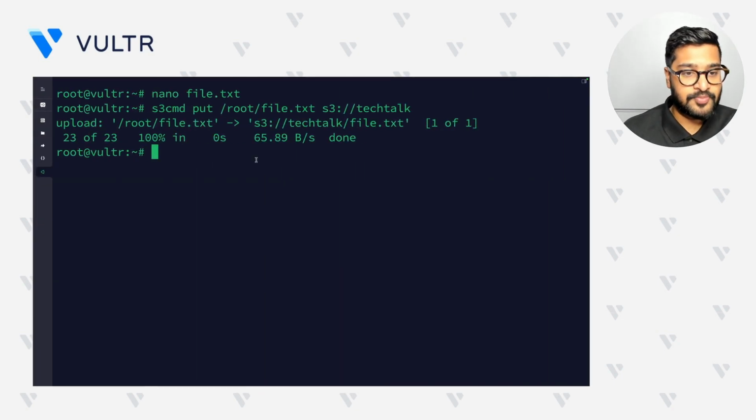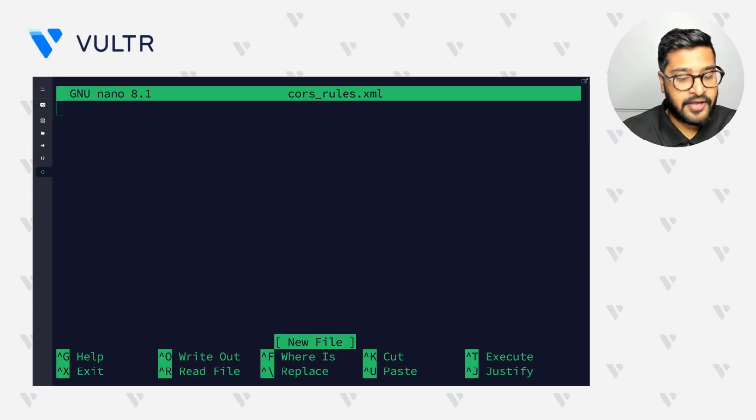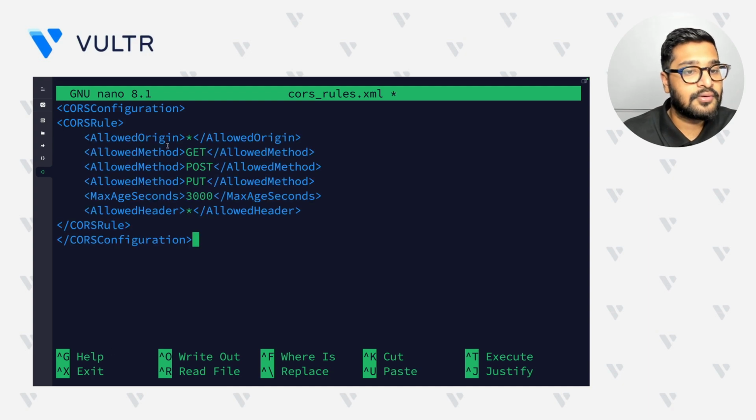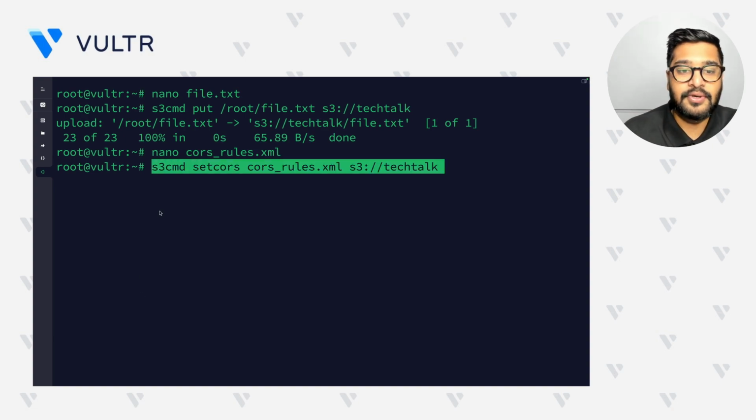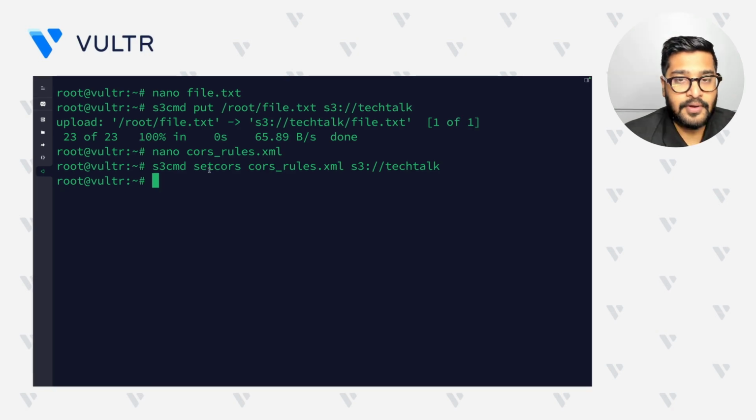I'm going to create a CORS policy file. Here I have my policy. Here, as you can see, my policy is allowing requests from all origins. So let's save the policy. The next step is to apply the policy. Here, as you can see, our policy has been applied. Now you have control over who can interact with your bucket storage objects.